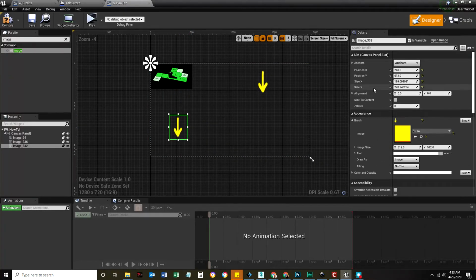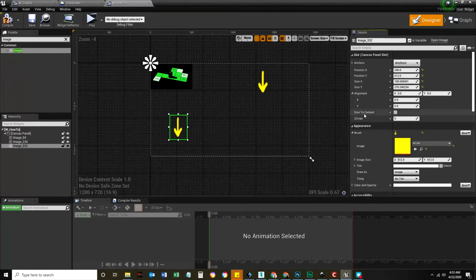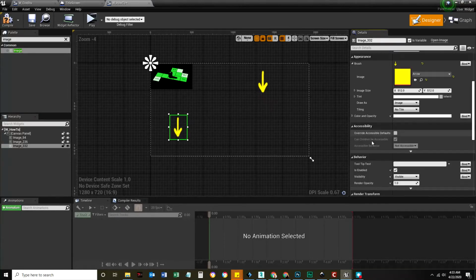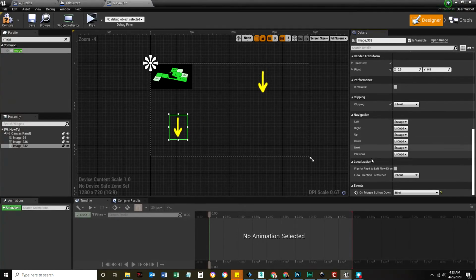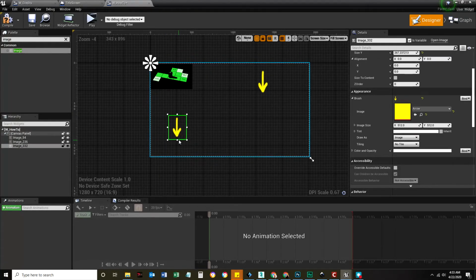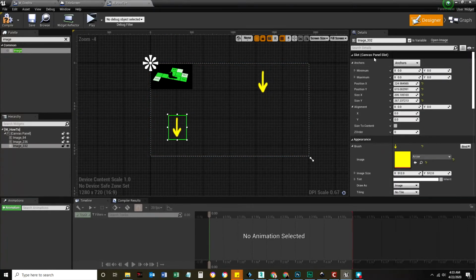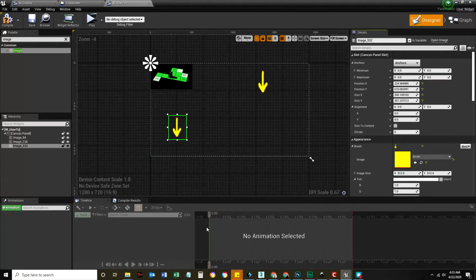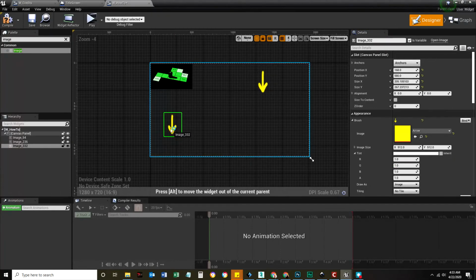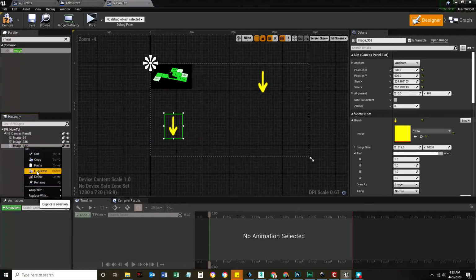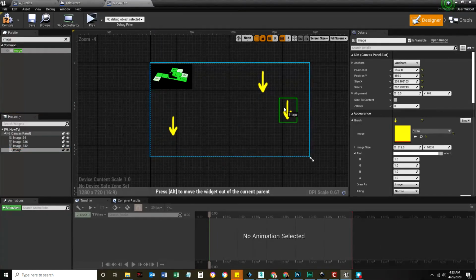Oh, can I rotate you? I want to rotate you. Why can't I rotate you? That would be weird if I couldn't rotate. Nope, can't rotate. Okay, so I'd have to make a new one. Let's just pretend I make a new one, okay? And can I duplicate this one? Yep, I can.